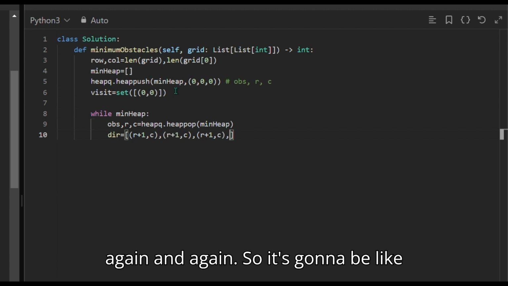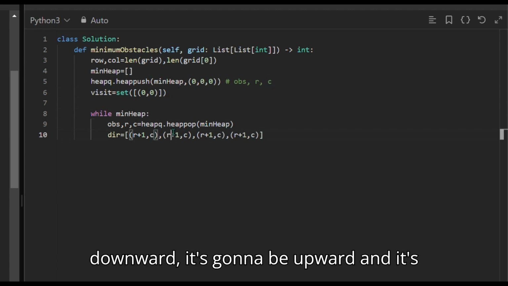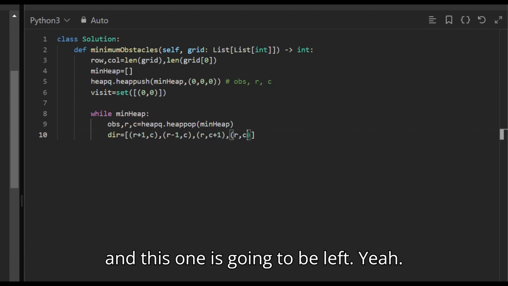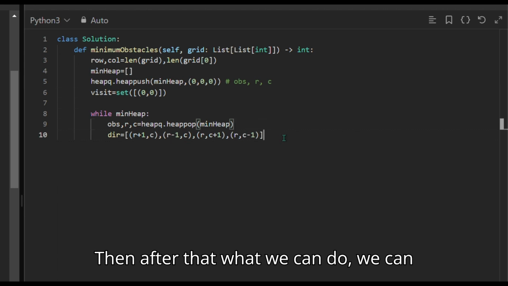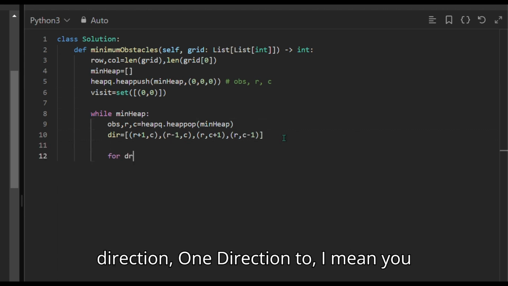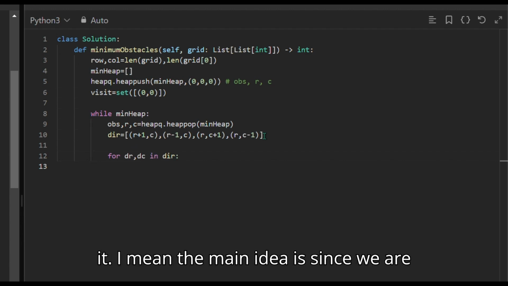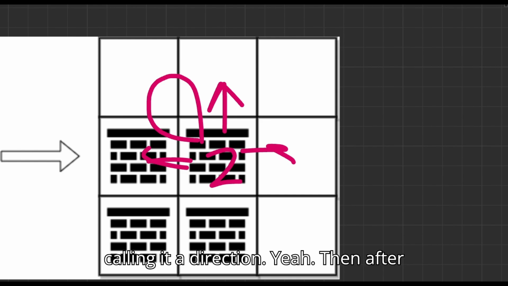So I'm just going to repeat again and again: it's going to be downward, upward, let's say right, and this one is going to be left. Then after that, we can simply iterate over all the directions, direction one, direction two. You can also say neighbors, but I would like to call it direction, since we are moving in this direction.